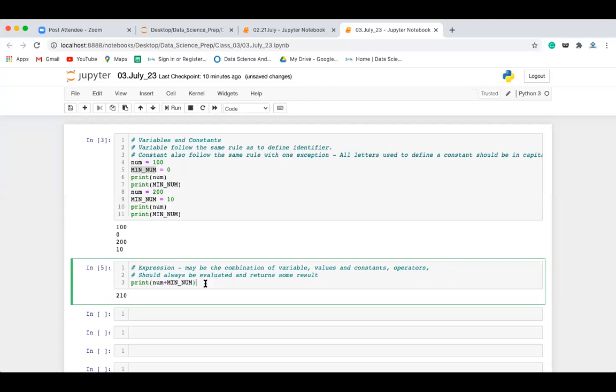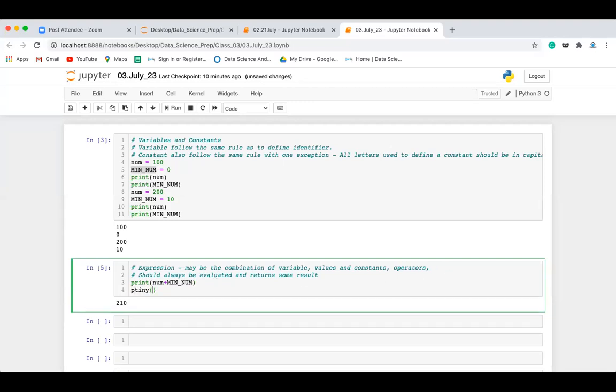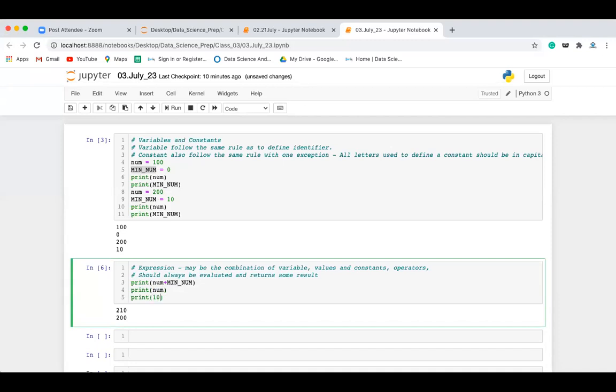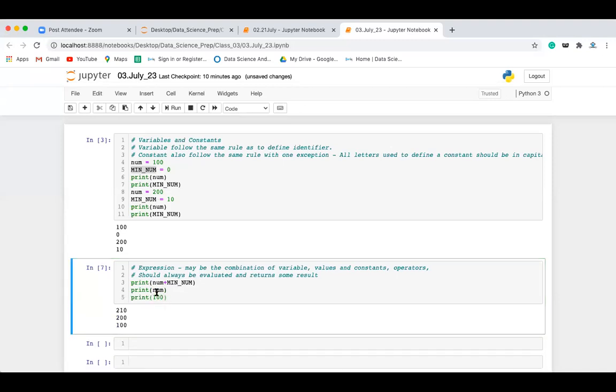Similarly, if I'm just writing print num, in this case this num is also going to get evaluated, and it will give me a result, right? So this is the simplest expression I can say. Similarly, I can also write print 100. This is also an expression, 100. Writing 100 itself, a single value, is also an expression. Okay, fine everyone. Is that clear? What is an expression?